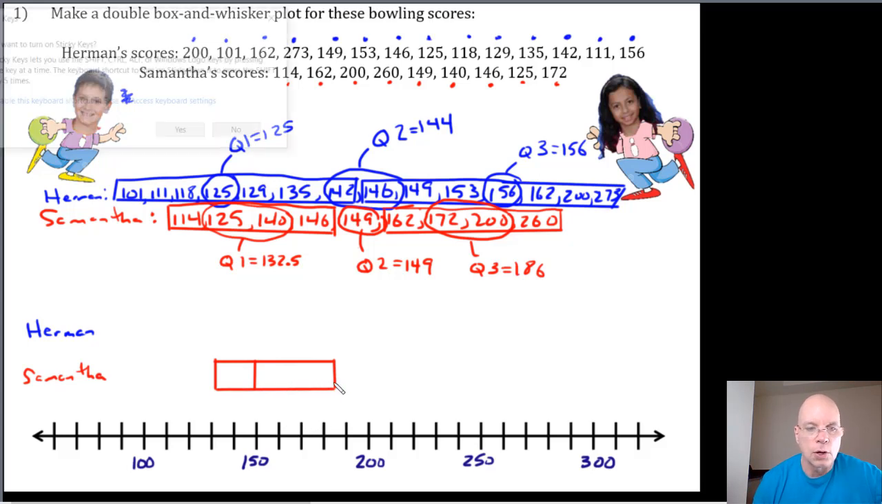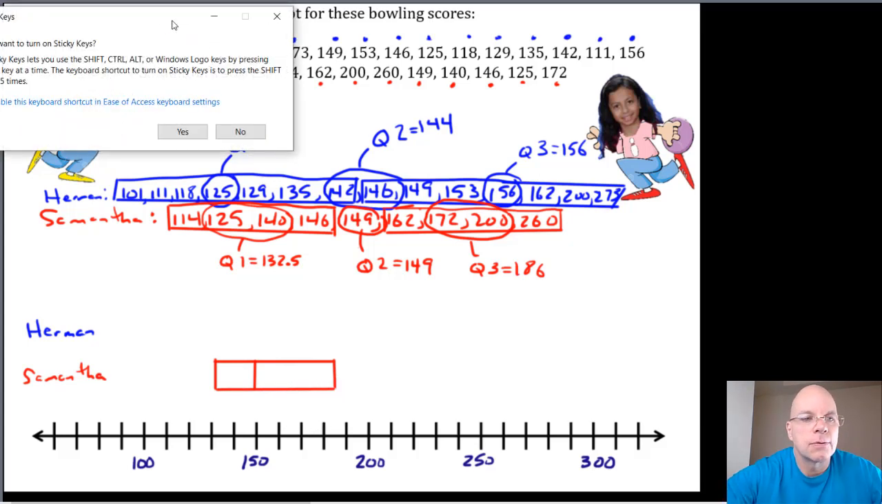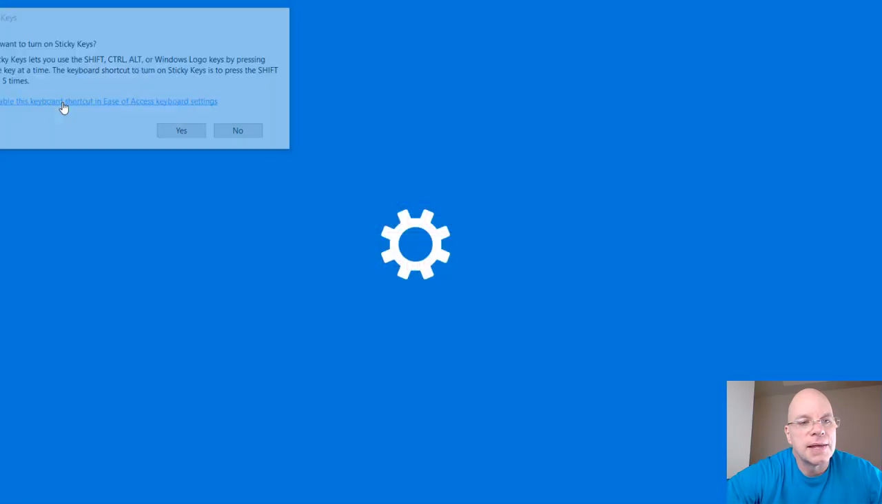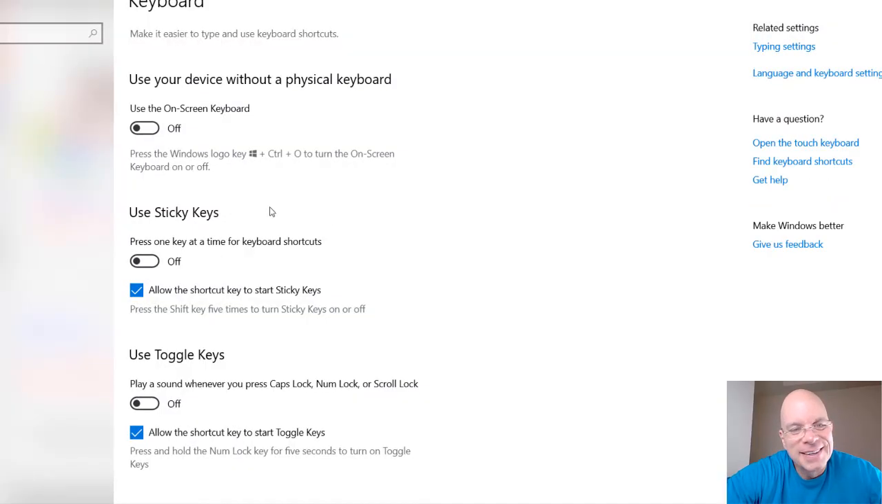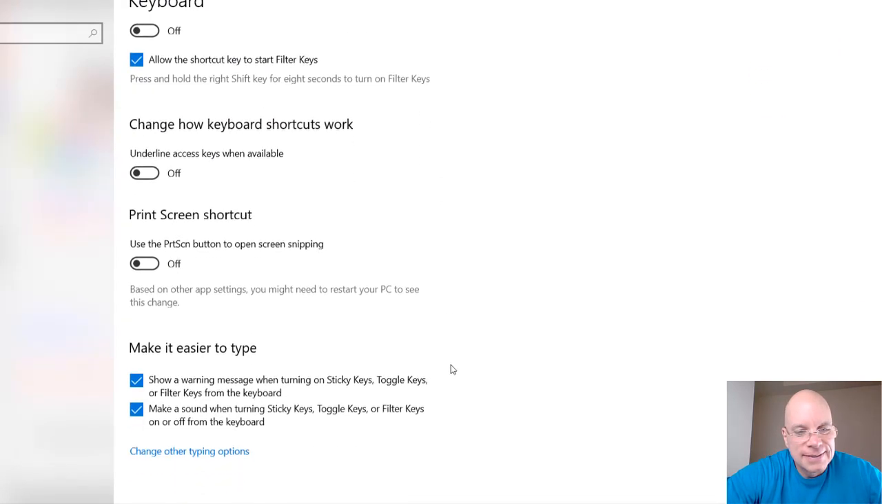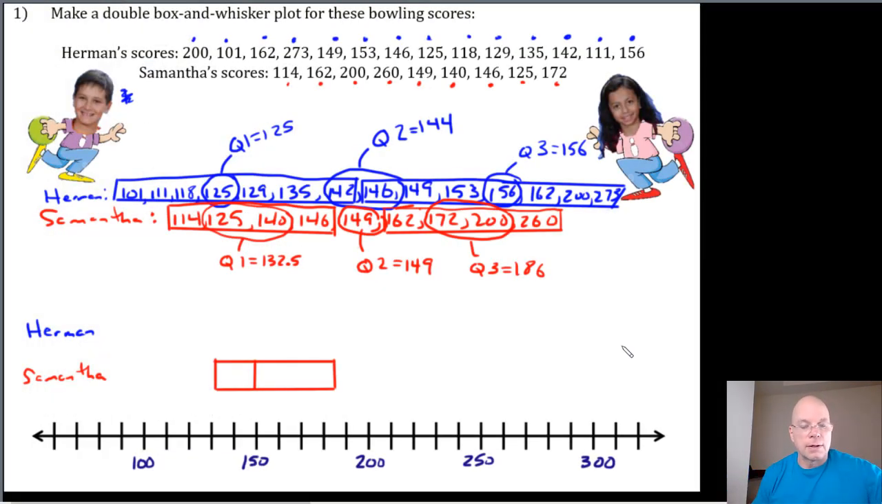The whiskers will go from the, that is quite annoying. Can I disable? Oh, I can disable it. I should have read that a long time ago. Should be the last time we see that. Where is it? I'll turn on sticky keys. I'll probably regret that later, but not as much as I regret the interruptions of this video.